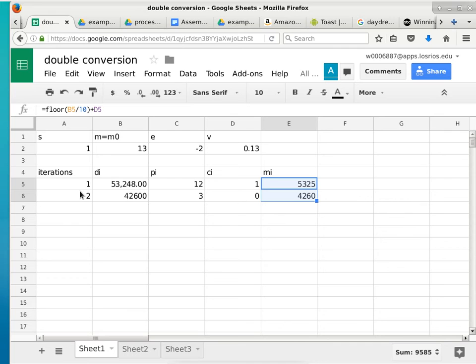But then we have to remember how much we have padded. So that's what the PI column is for. Together, we have padded 2 to the power of 15 into this whole calculation. Is that okay? Sort of?